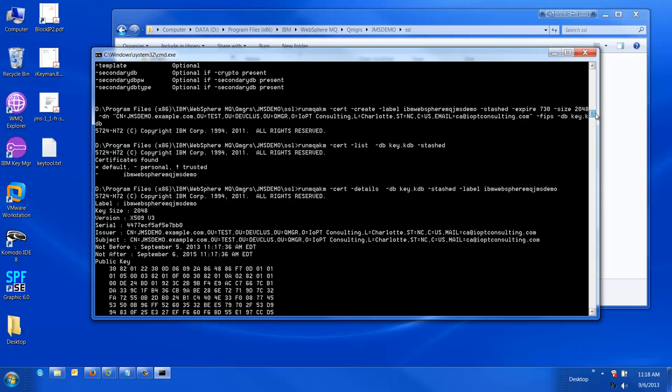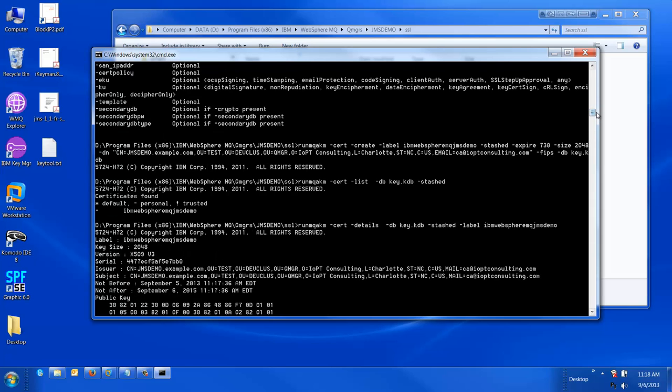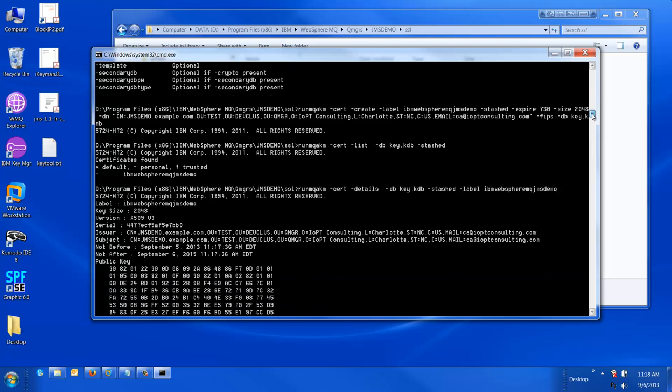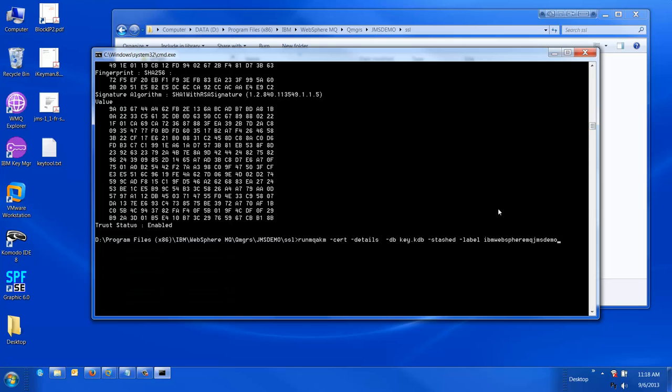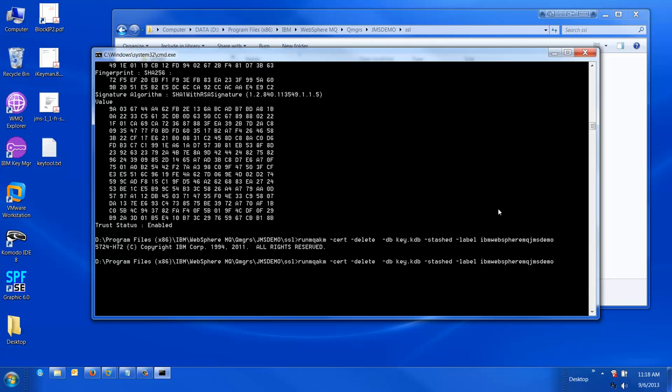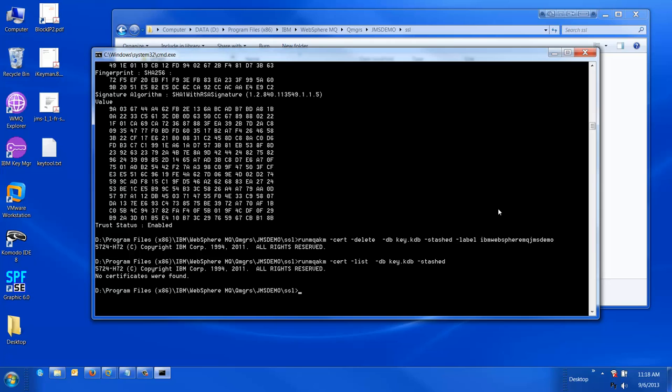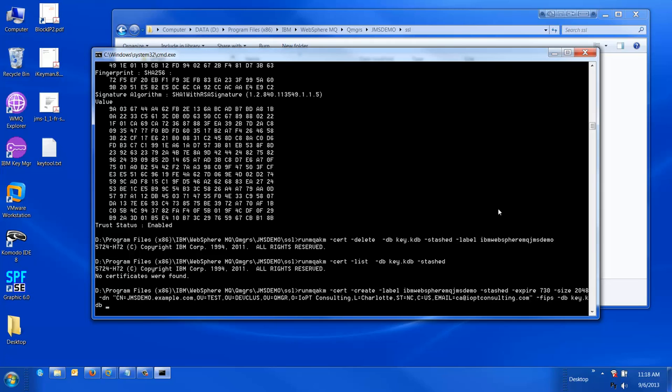So see here we've got our label, IBM WebSphere MQ JMS Demo, our key size of 2048. Note the serial number, and the issuer and subject are the same because it's self-signed, and there's our validity dates. And there's one thing missing. If you scroll down, you'll see that nowhere in the certificate does it say CA false. As I mentioned before, that's real important, and I wanted to show this to you because I want to show you what a certificate looks like with and without that value. Let's go ahead and delete it, and we're going to recreate it. Yep, no more certificates, and then we'll recreate it, and now we're going to specify CA false.